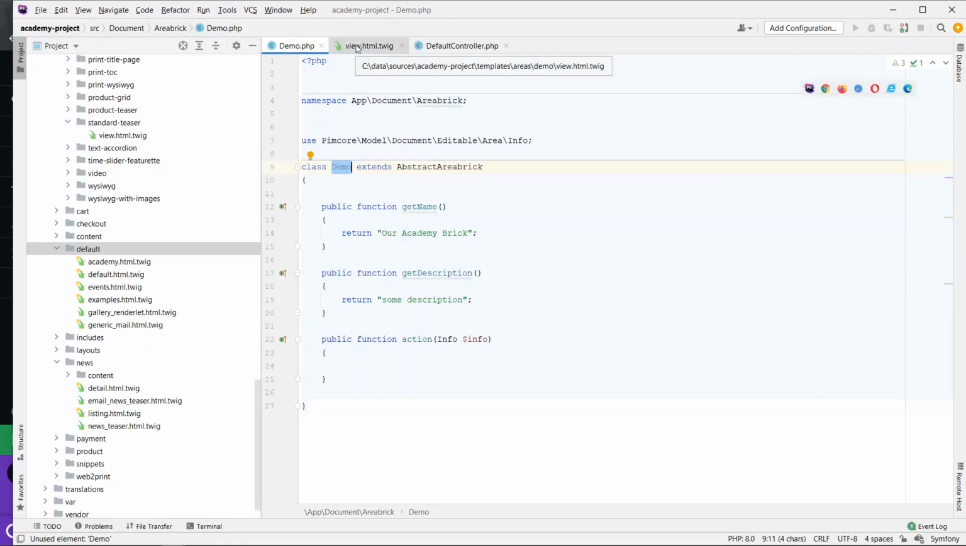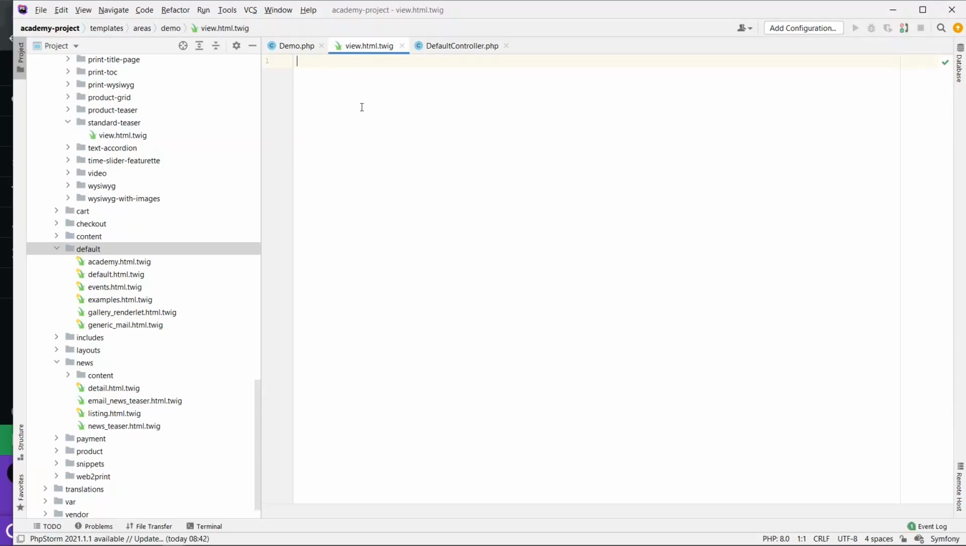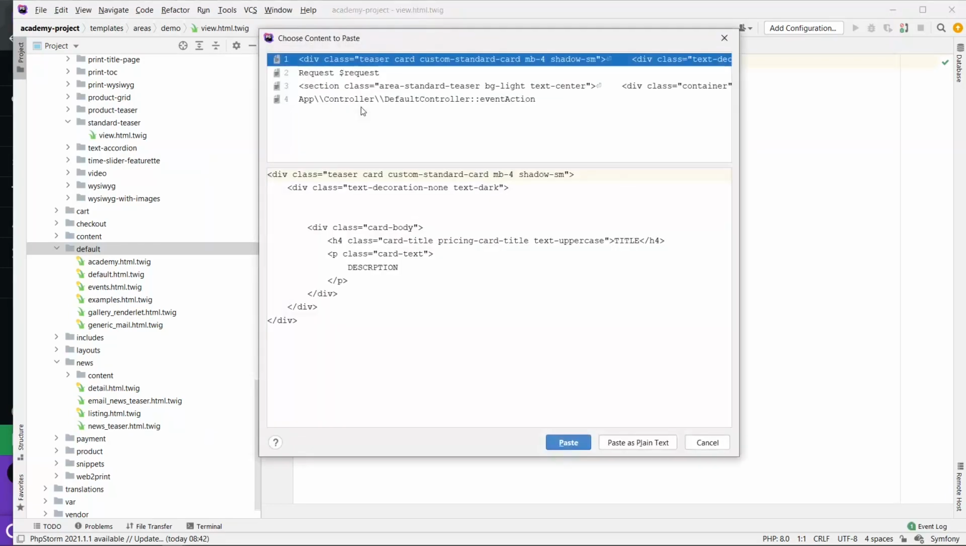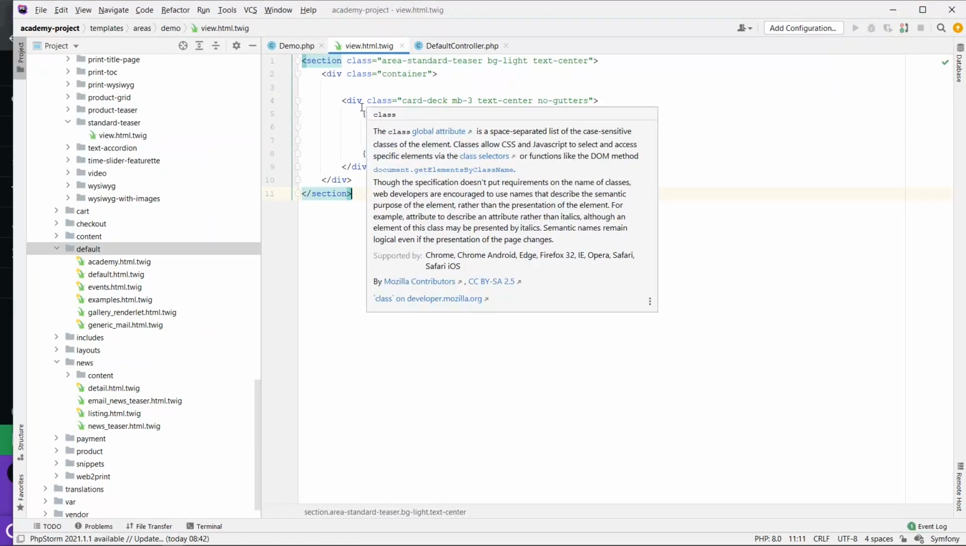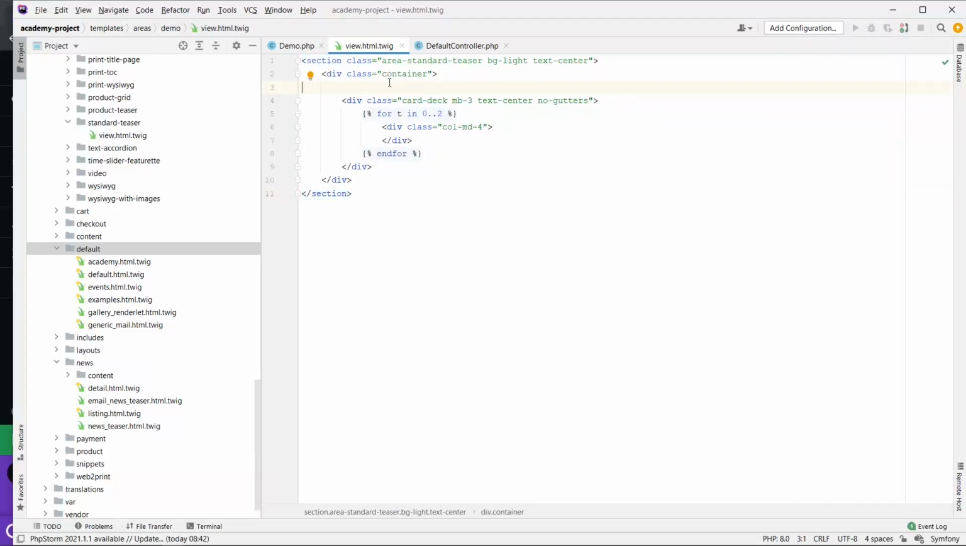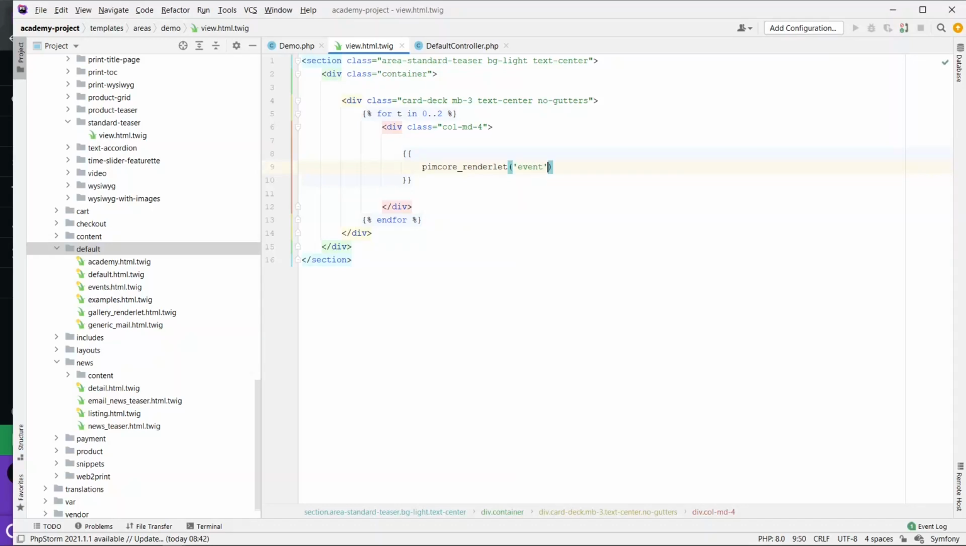Of course, this area brick also has a corresponding view script, and in this view script we now define our renderlet. To make it look a bit nicer, we also add a couple of additional HTML containers to place it nicely in the whole content. We also not just add one renderlet, but multiple renderlets, three in a row, and that's the reason why we have a simple for loop here where we add the renderlets. The renderlets themselves are added like any other editable of Pimcore. So we have this Pimcore renderlet function here where we need to define a name.